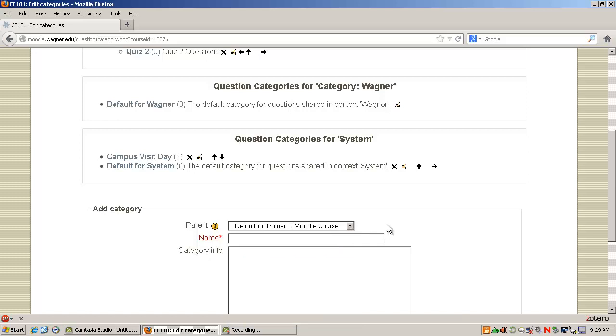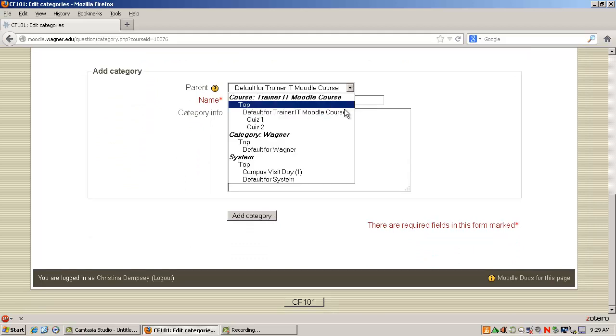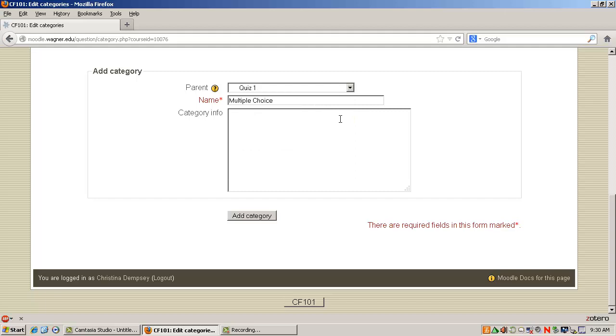So for example, maybe within Quiz 1, I want to create a category for multiple choice questions, for essay questions, and one for short answer questions. As I create them, I would put them under the parent category of Quiz 1. So just to show you as an example, let's create a category that says multiple choice. And you'll see here under parent, before I would go and add the category, I want to click this drop-down menu and select Quiz 1, because this is the parent category I want multiple choice to fall under.